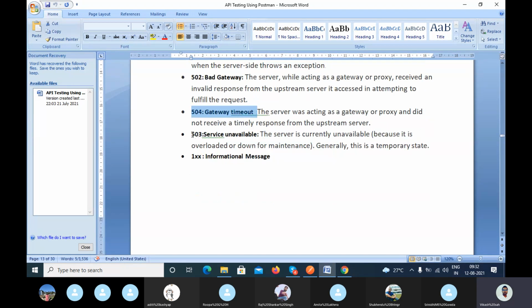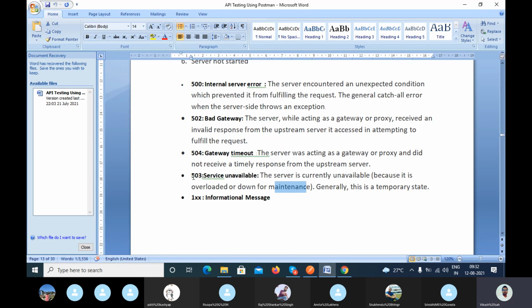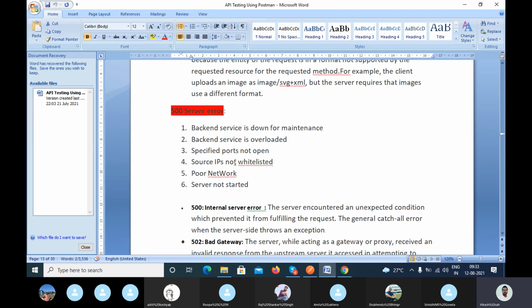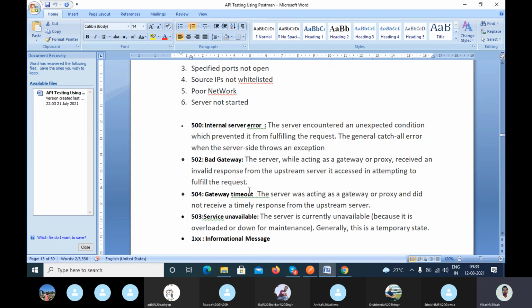Okay, and 503 service unavailable. I think you have seen this message in the UI. When your server is down or in maintenance, you will get the 503 service unavailable. So when your service is down or in maintenance, which status code will you get? 500 and 503. Correct?